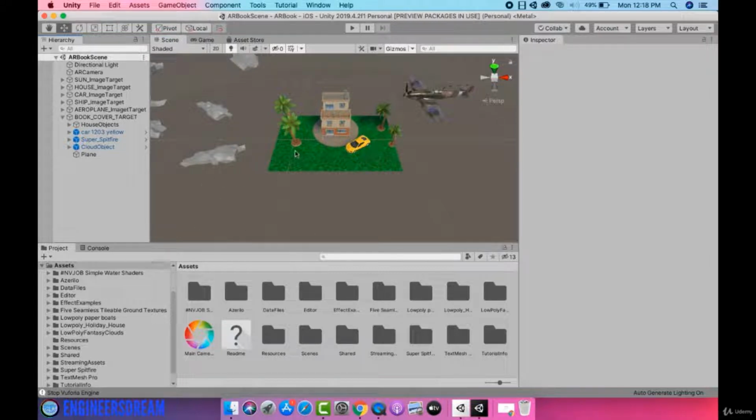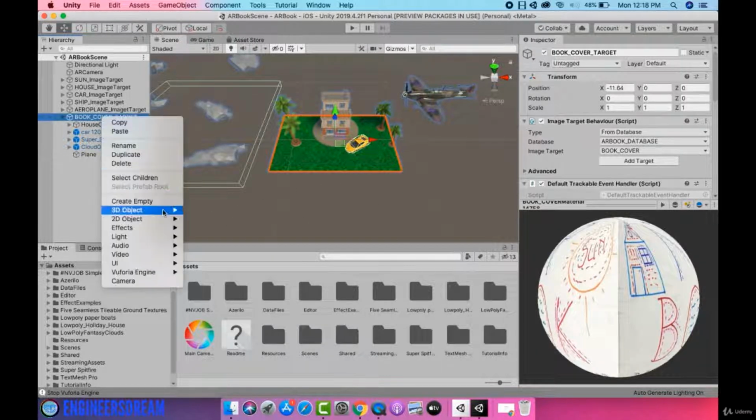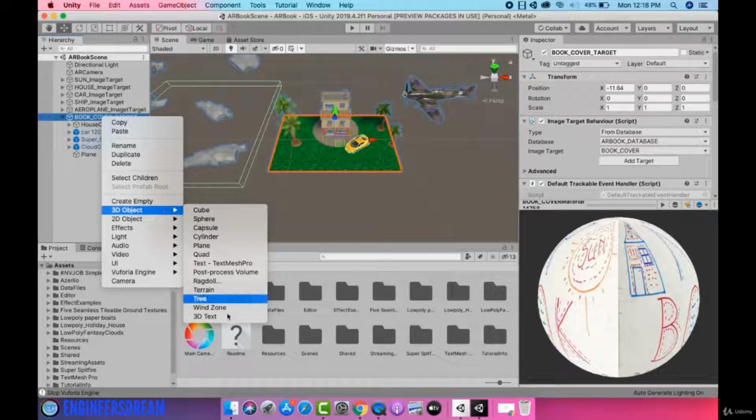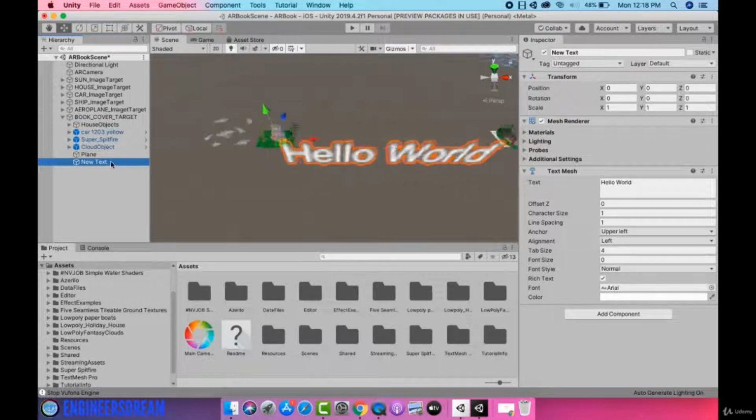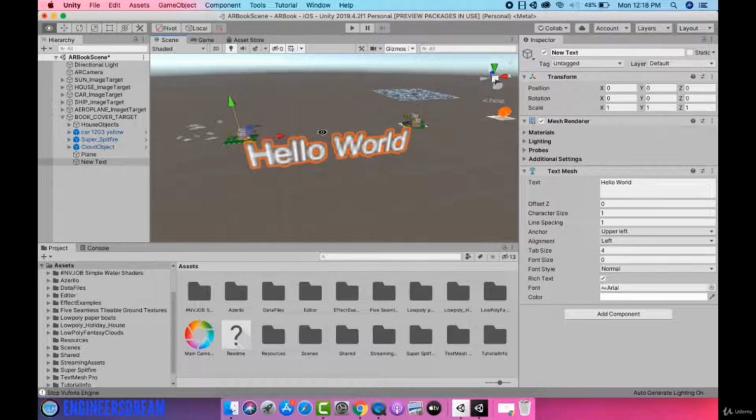Hello guys, in this video we'll add a custom 3D text on top of our AR book cover image target. So for adding a 3D text, I'll right click on the book cover image target. I'll go inside the 3D object option and I'll select the 3D text option. So now as you may notice, the 3D text is added and this 3D text is basically reading hello world.